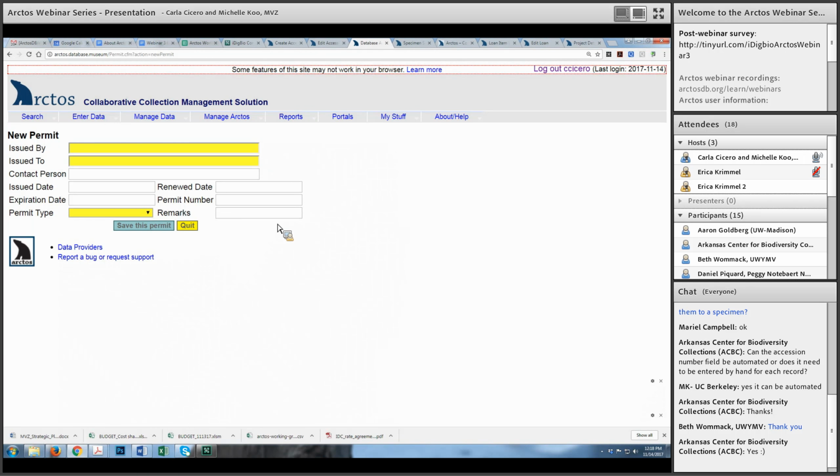However, we're working to make some changes to how we deal with permits to trickle some of that information down to the specimen level. It's not going to have the details about the permit, but it'll have basically whether there is a permit, whether the specimen was covered by a permit or not, and maybe some very basic information about the kind of permit.